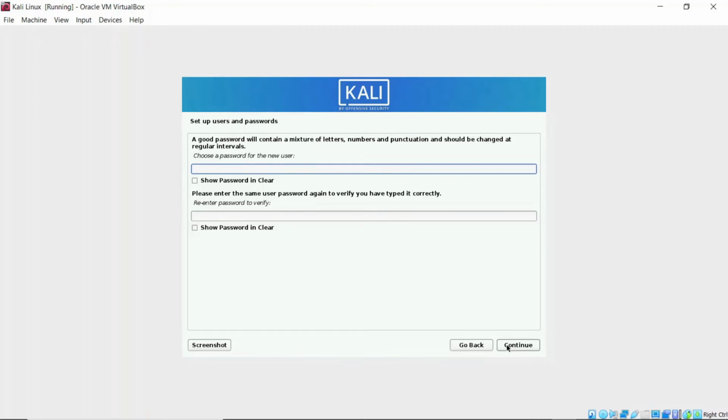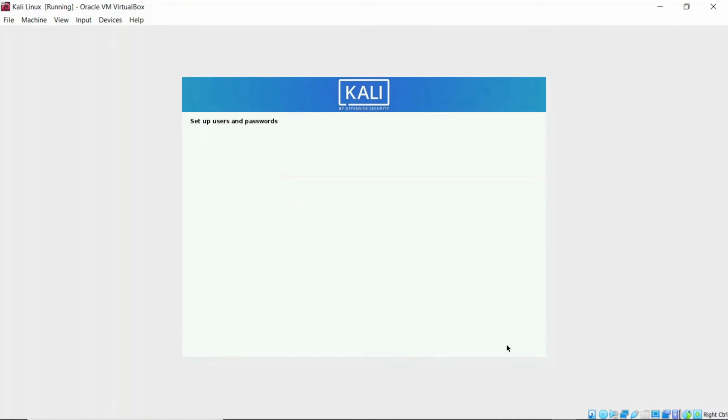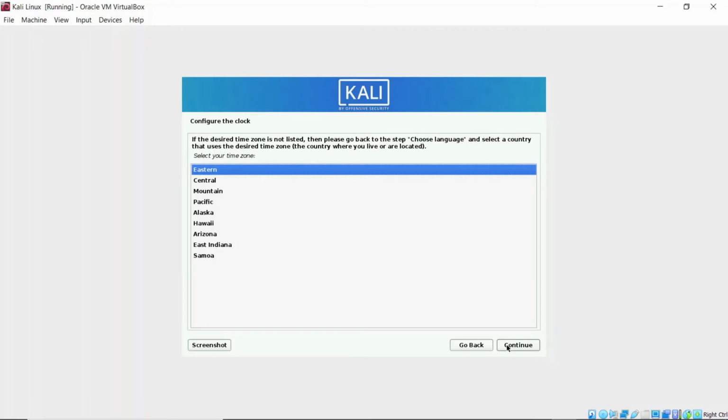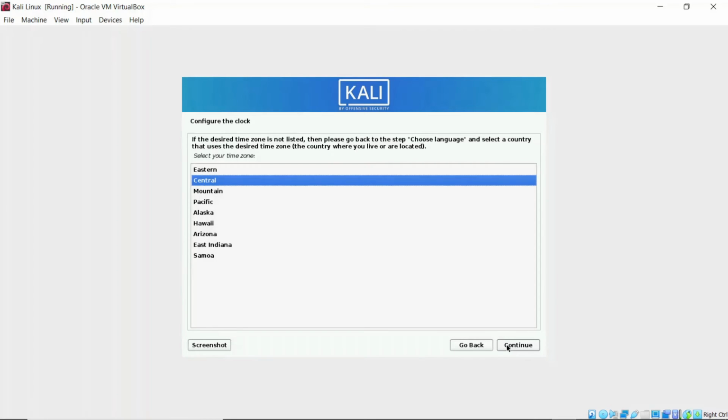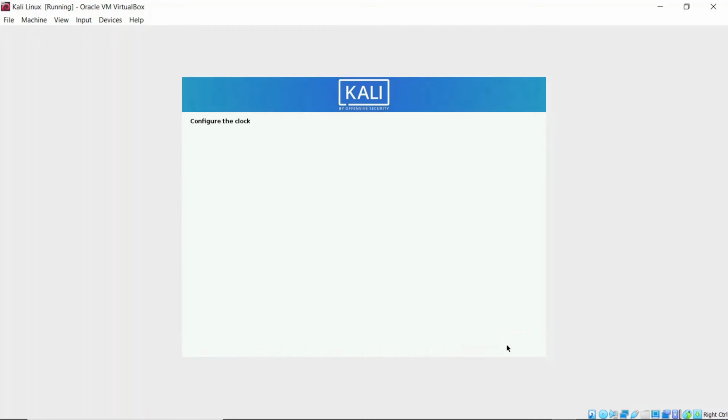Now you can just go ahead and click whatever password you want. I'm just going to make it the standard root. Going to click continue, and going to go down here to central. Going to hit enter, continue.